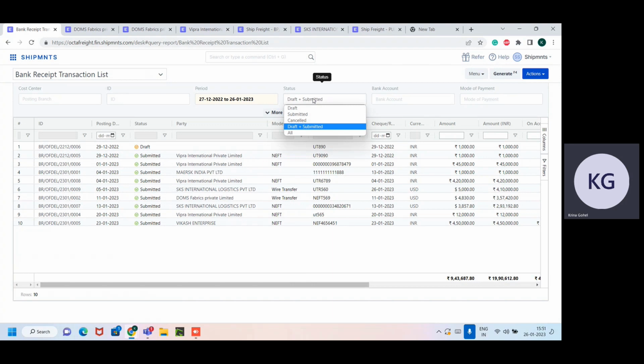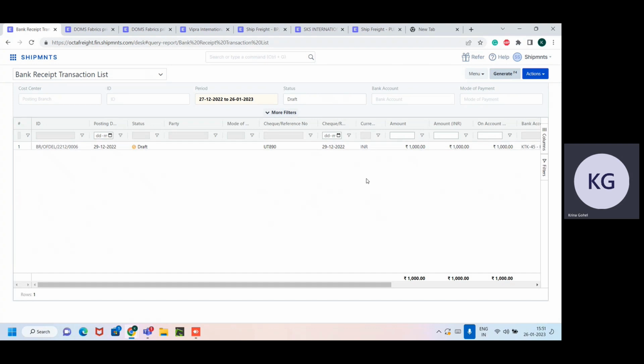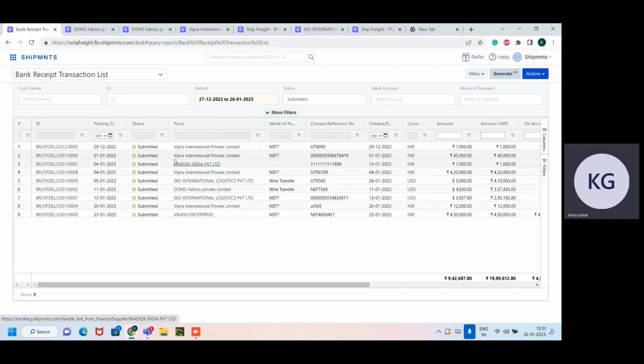Here also you can select different statuses. Suppose you want to see the receipt entries which are booked in draft. You can select the status and you can select the generate option. So all the draft receipt entries will be appearing here. If you select the status here as submitted, so all submitted receipt entries will be appearing here. So let's generate. So you can see here all submitted entries are appearing.